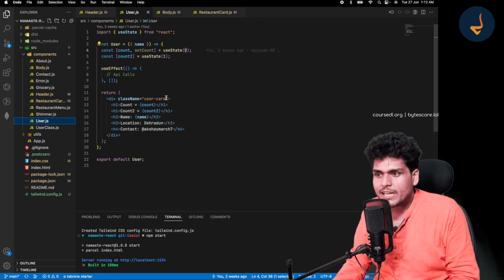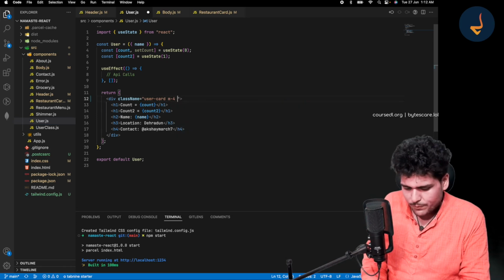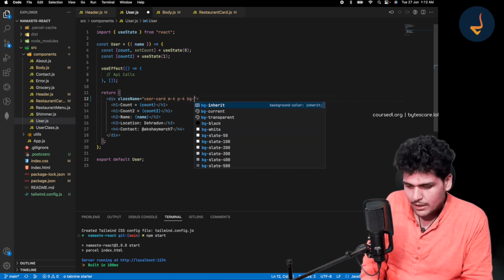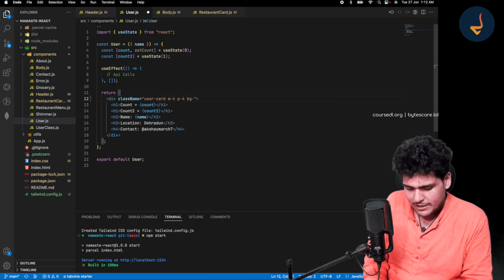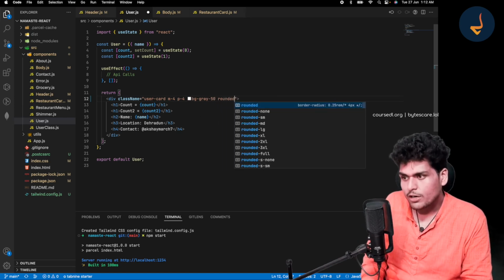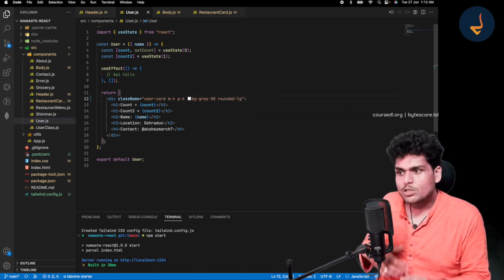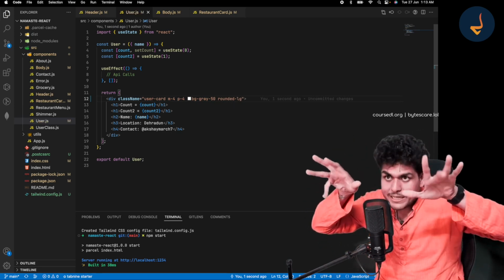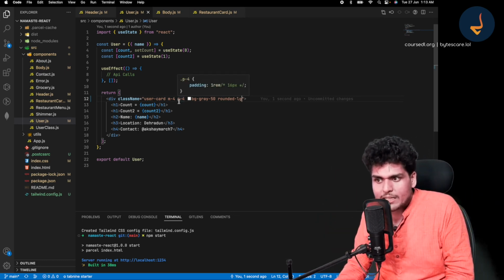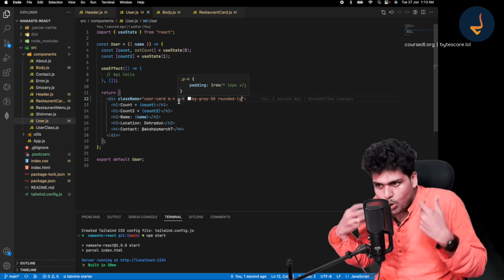Suppose I'm creating a user card, I can directly write margin 4, padding 4, and I can give it a background color of something, background slate or background gray of 50. And I can give it a rounded corner on the card, rounded LG. So see, when I'm thinking about building that card, now you can think, how am I building that card? I can give CSS on the fly.